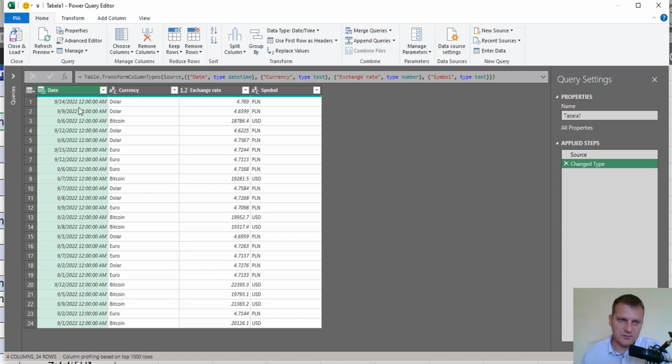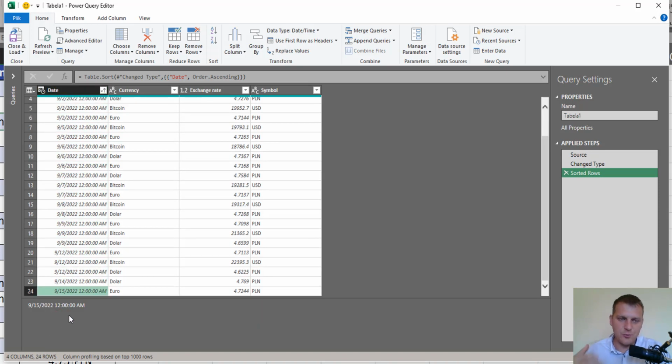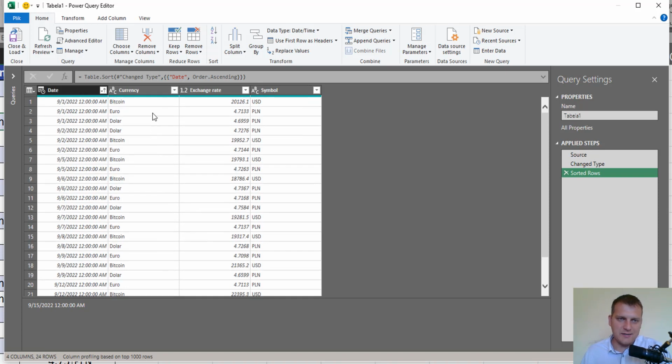So we have to sort our date column, so just A to Z on the Home tab. And now the last row is also the newest date. Okay, and because we are interested in currencies, we want to group our data by this column. So just select one cell in the currency column, and then on the Home tab, the Group By command.